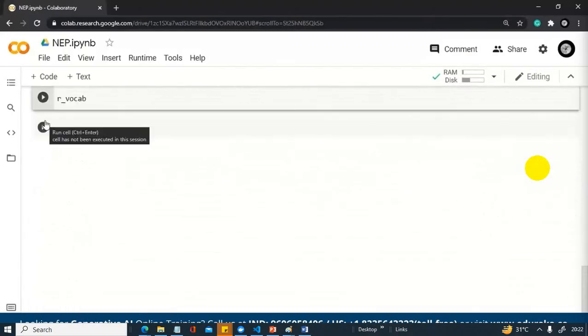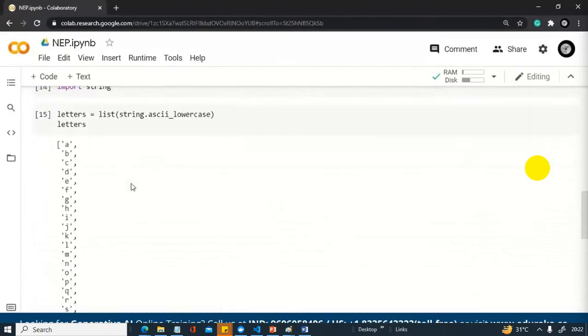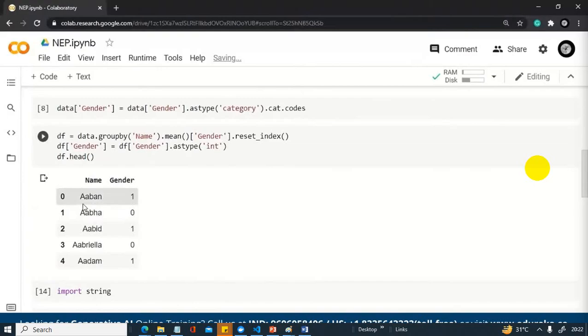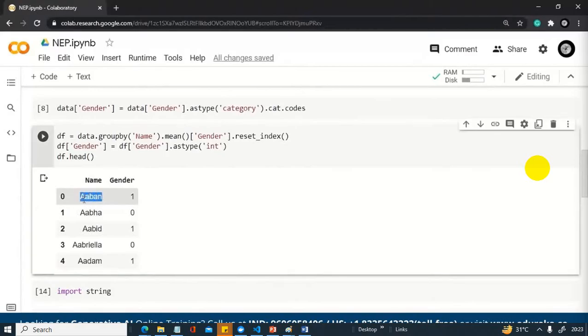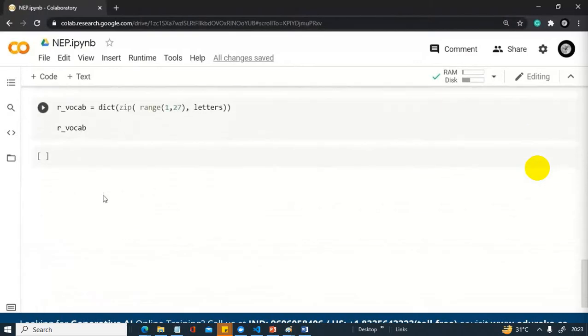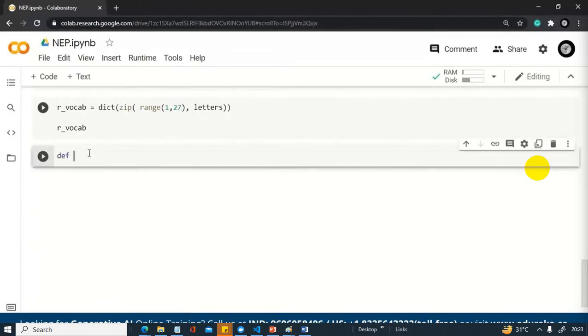Now we need to do something: all our data, whatever is there, we have to convert into lowercase. Once we convert them into lowercase, we have to encode them into numbers. Take a name like Aaban. First, we have to convert all of this into lowercase. Then whatever the numerical value of A is, obviously it's going to be 1, we'll substitute that, and it's going to be a list, right? So how do I do that? For that, I'll write a function. So we'll have def word to number.